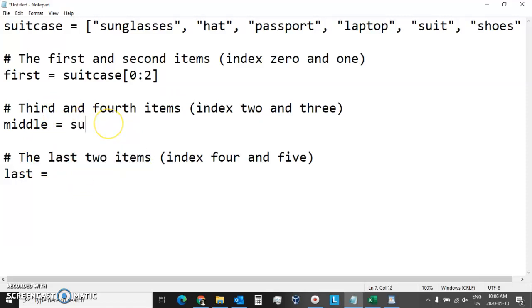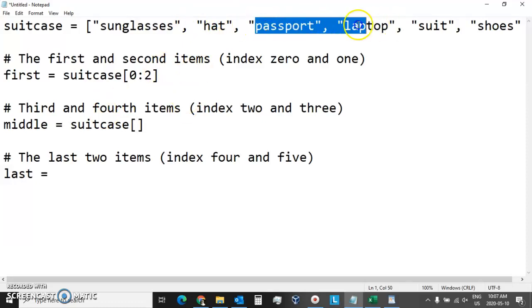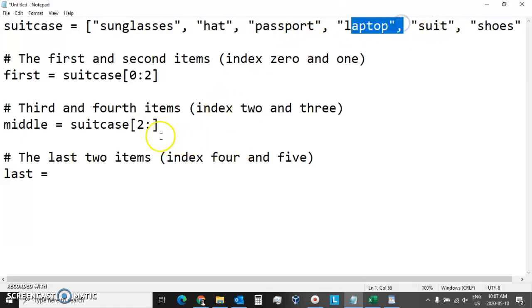So we start with the name of the list. We put in our square brackets, and we want the third item here. These are the middle 2 items. We want the third item, so we're going to start with index value 2, and we want the fourth item, the laptop, so we can either add 1 to the index or just think of it as the fourth item in that sequence. So that could be a little bit confusing.